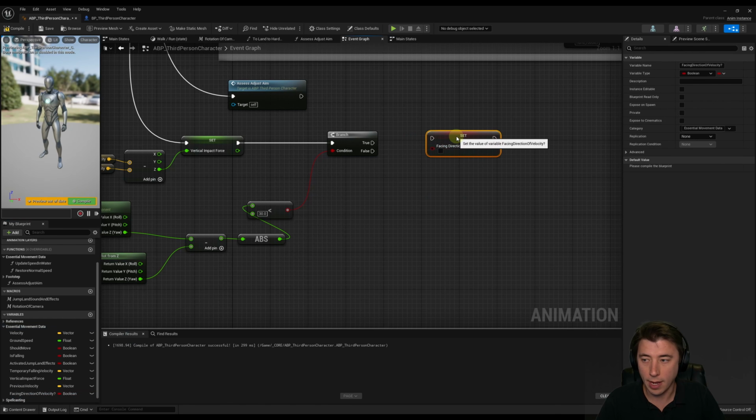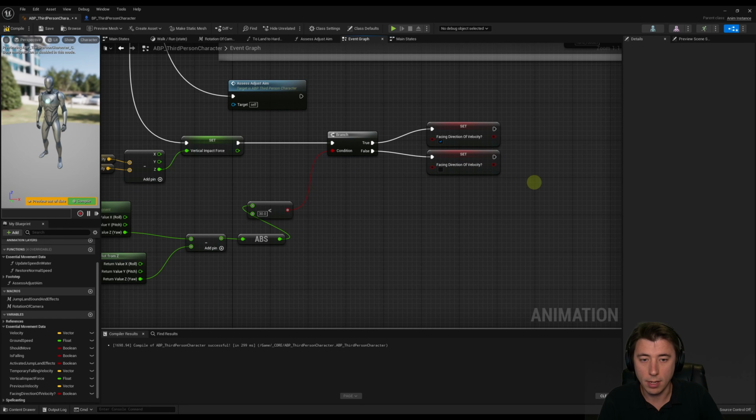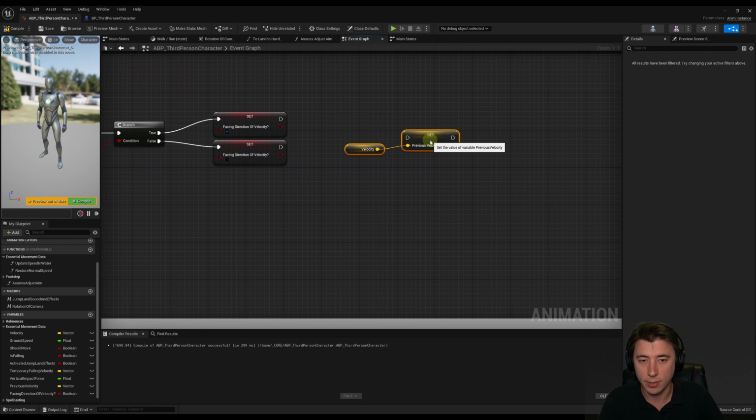We're going to set that. And if this is true, meaning it's less than 30 degrees, then this is going to be true as well. And if it's false, meaning this difference is more than 30 degrees, then it's going to be false. And then after we set that, then we can set our previous velocity right here.